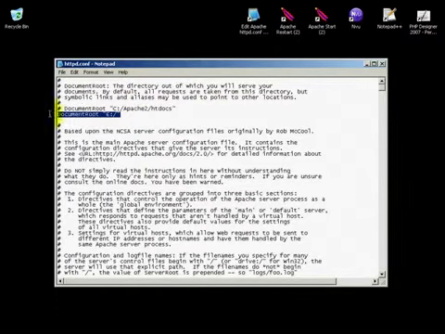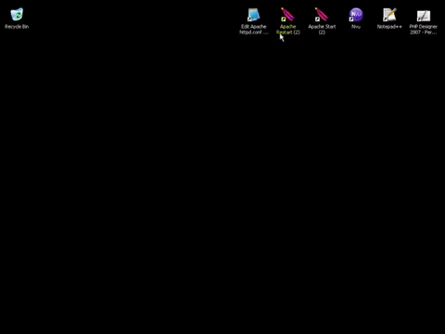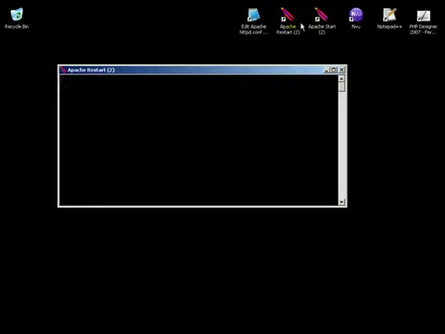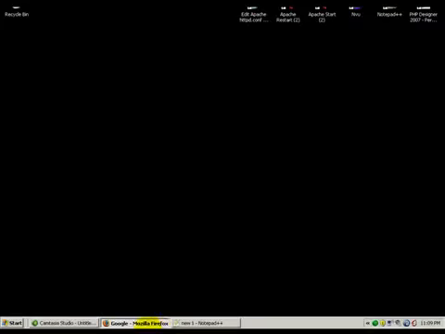So we changed this setting to the E drive. Now we save the file, so go File, Save. All right, let's do it. File, Save, and we need to restart our Apache web server. So there it is. It's restarted.